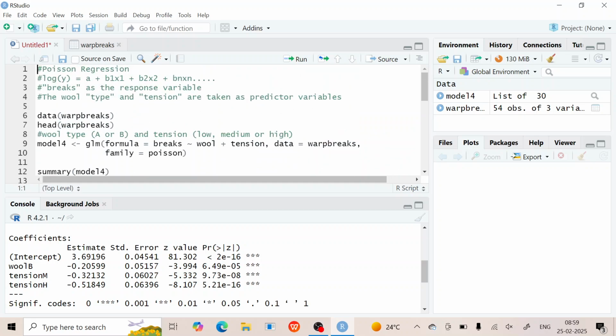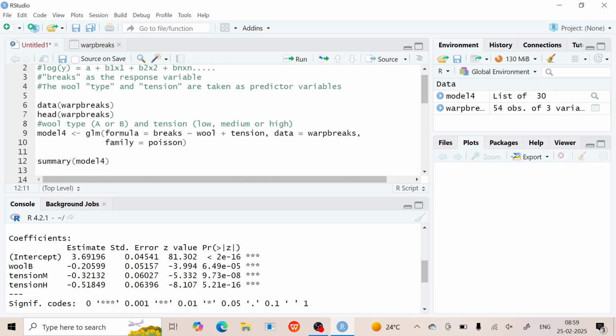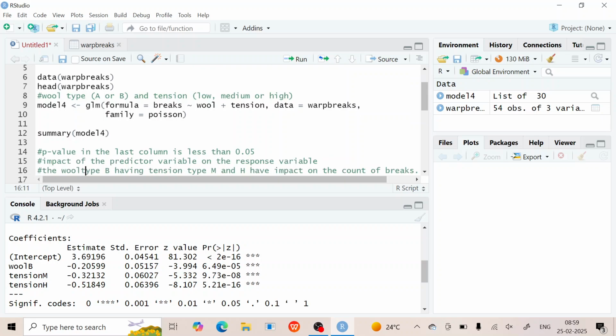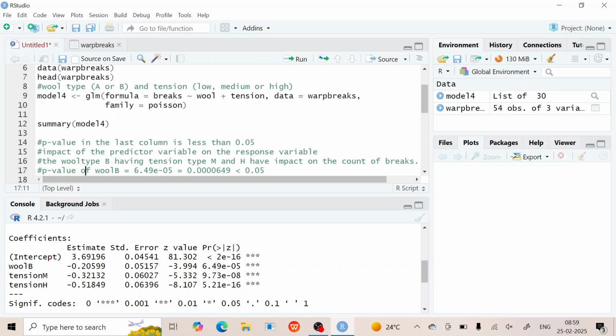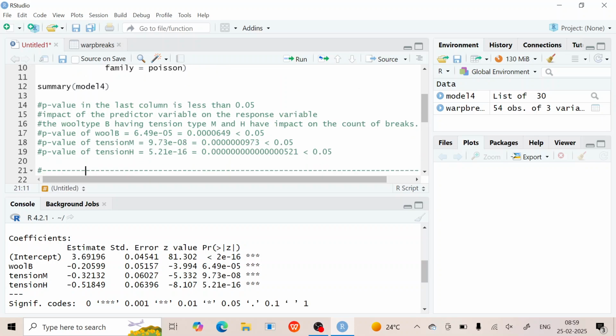Hope it is clear how to understand Poisson regression using R programming, how to build a model using the glm function, how to understand the summary of the model, and how to understand the data behind the model. We can see whether the predictor variables have an impact on the response variable, or which predictor variable has an impact on it. So this is about Poisson regression.